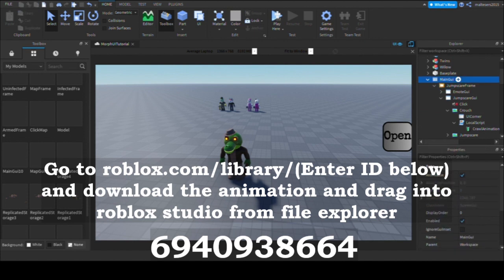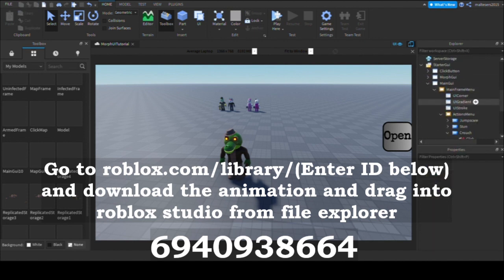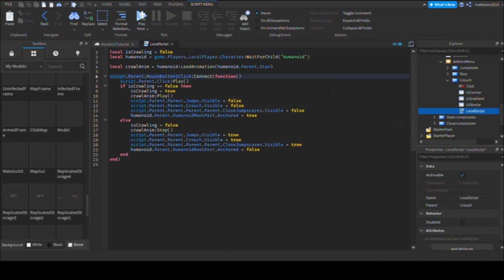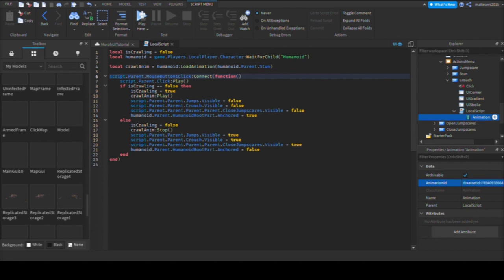This is one that you don't actually need. It's the same for every skin. So you don't need to put it into the skin, or you do inside a crouch. You're just going to click the plus button, click animation, and then inside this animation, paste the ID. Now you're going to name it crawl animation, or whatever you want to name it. I'll name it crawl animation.